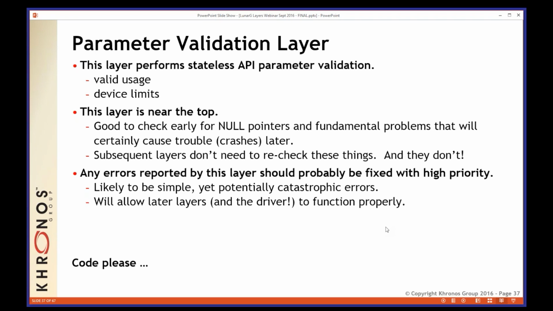For example, the layers that come after this are not coded to check for null pointers before dereferencing them. In fact, a lot of drivers don't do that either. A lot of drivers are quite happy to dereference a null pointer if you pass one down. Drivers assume that Vulkan applications are correct. So if the spec says that a pointer cannot be null, it better not be. If the driver makes that assumption, it won't have the code to check it. So that's why this is a good thing to put near the top.